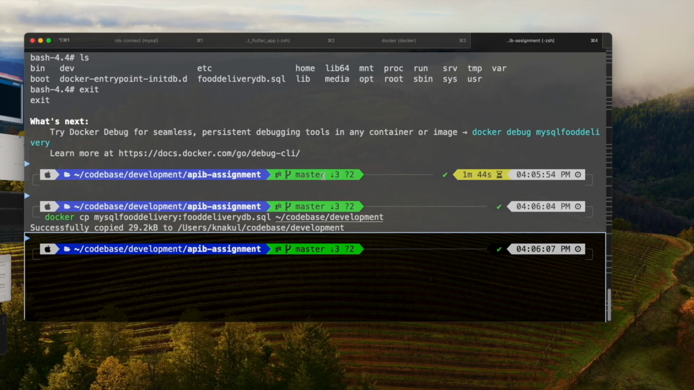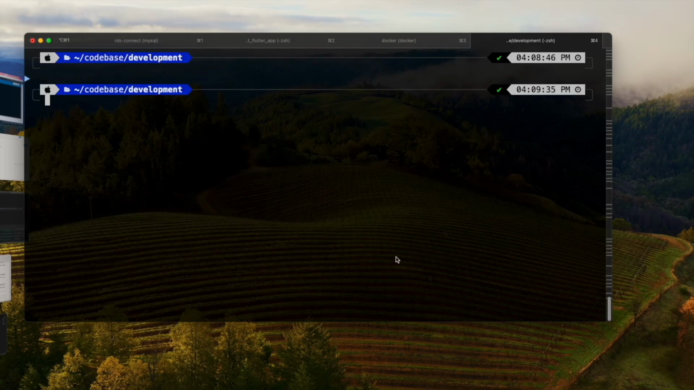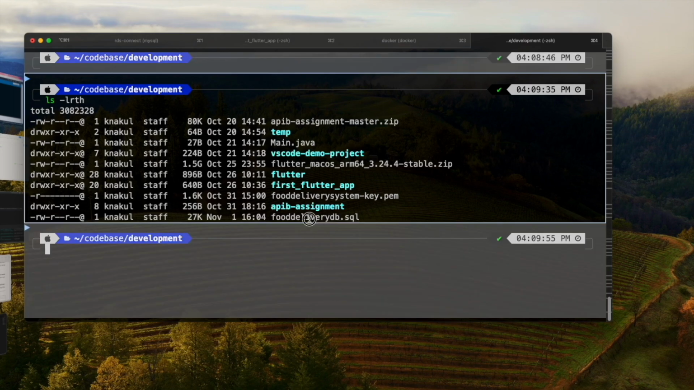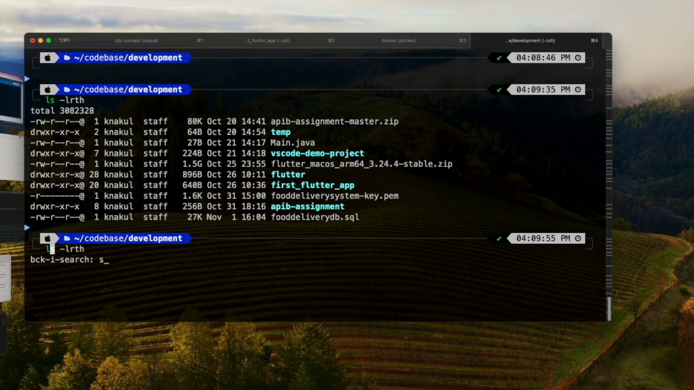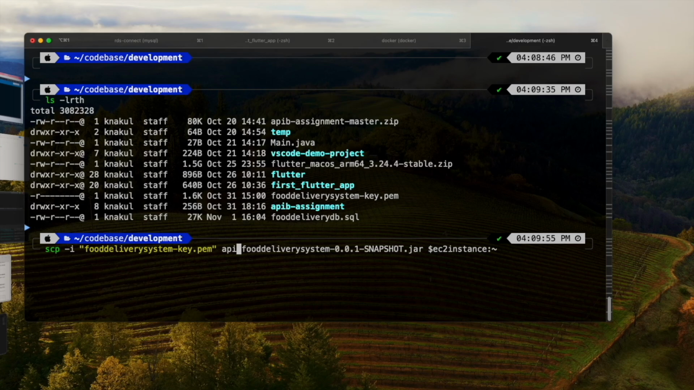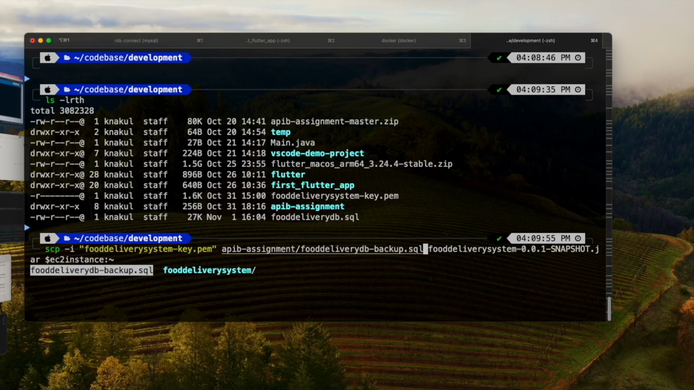So what I will do is I will do an SCP. I am in my development folder where both my PEM file and my DB backup are present. So I will use this file to SCP the jar file to my EC2 instance. My jar file is present in the APIB assignment for delivery system target folder. So here my jar file is present and I will transfer it to my EC2 instance.